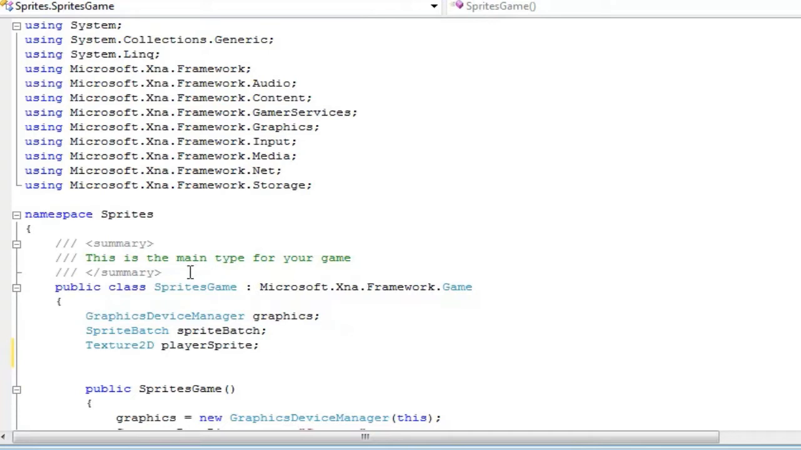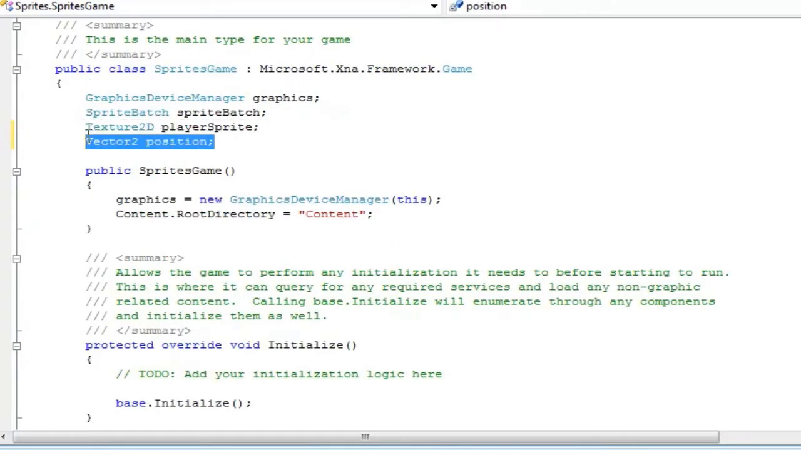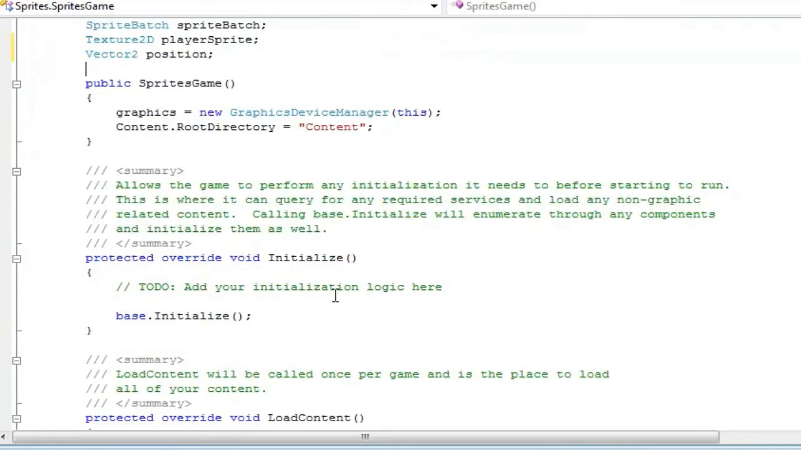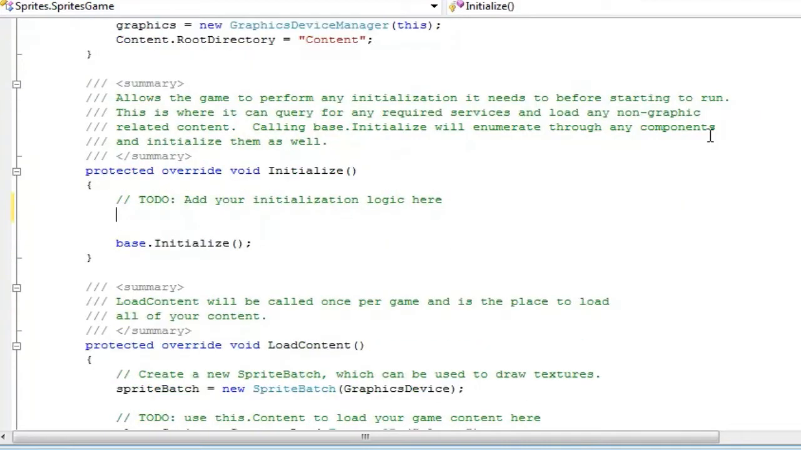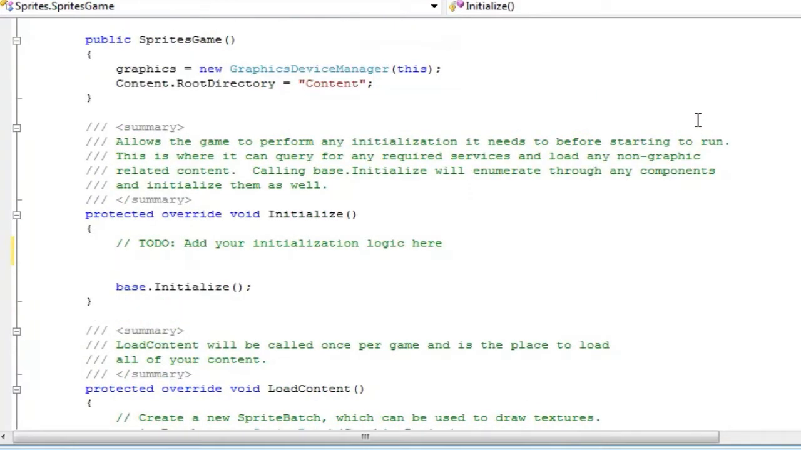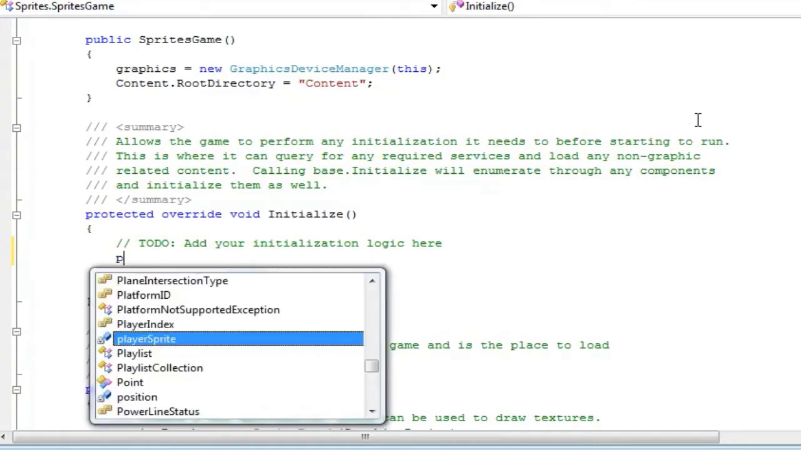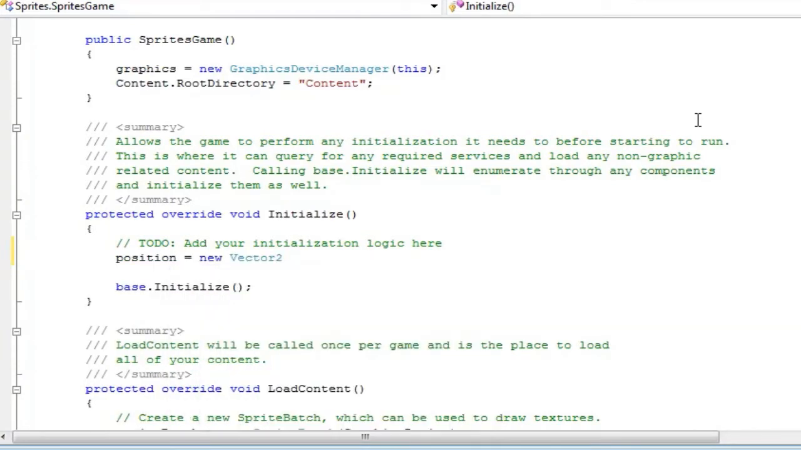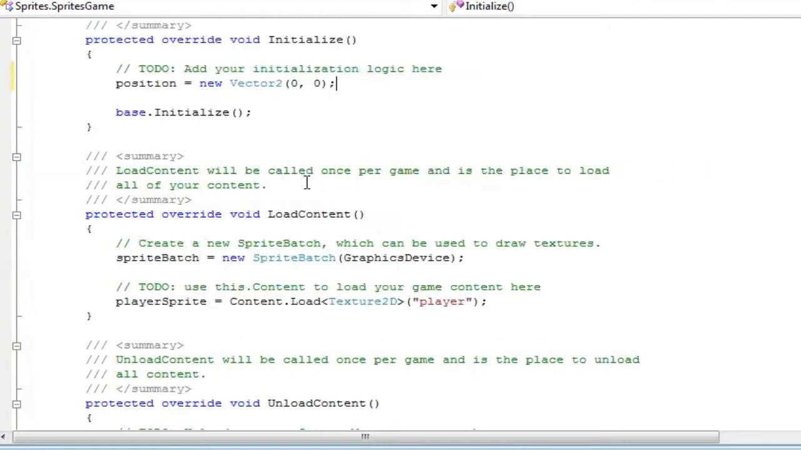At the top of the SpritesGame class, add a Vector2 that will hold the position. Since this is just a generic object, not a content item like a sprite or an audio file that we can manipulate in the coding, we can initialize that in the Initialize method instead of the LoadContent method. So in Initialize, just say position is equal to new Vector2(0, 0), and this will identify the top left of the game window as the position of our sprite.